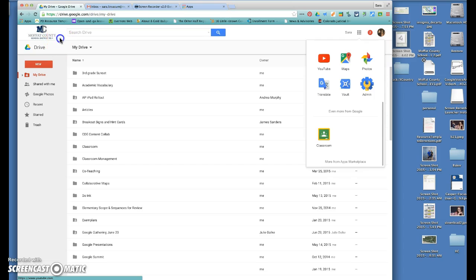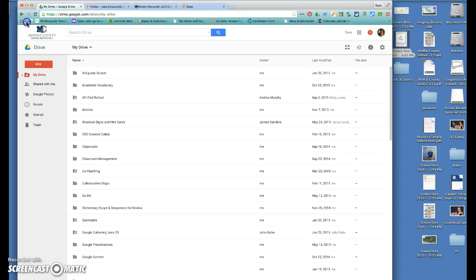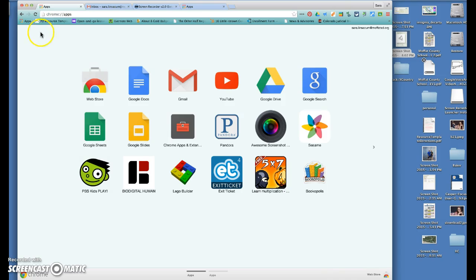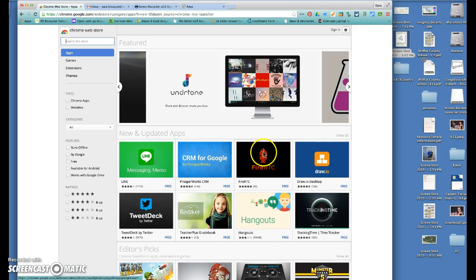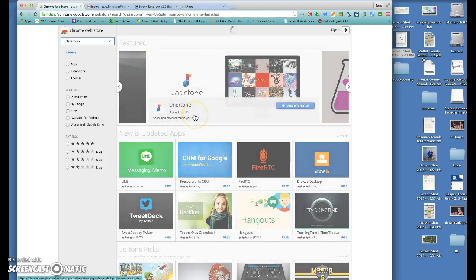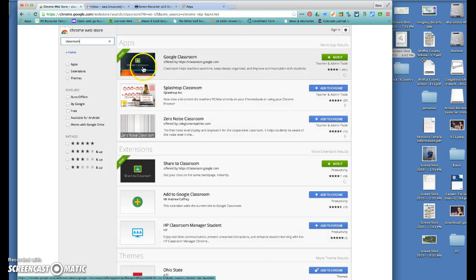So to go to the apps marketplace, I'm just going to click my apps button, make sure you're in Chrome for all of this, and I'm going to go to my web store, and then I'm going to search Classroom, and then there will be Google Classroom as an app. You want to make sure it's the app, and then you would add it. It would say add to Chrome, just like this one. So I'd click on it.